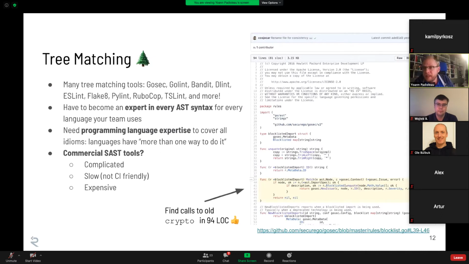And there are many tools that are better than grep that try to find patterns in code using tree matching. In the Go world, there are tools called Gosec and Golint. For Python, there's Bandit and Pylint. For JavaScript, there's ESLint. For Ruby, there's RuboCop. There are lots of linters that work at the AST level, and so they are more resilient to small differences in the file, because regex are in general quite fragile.